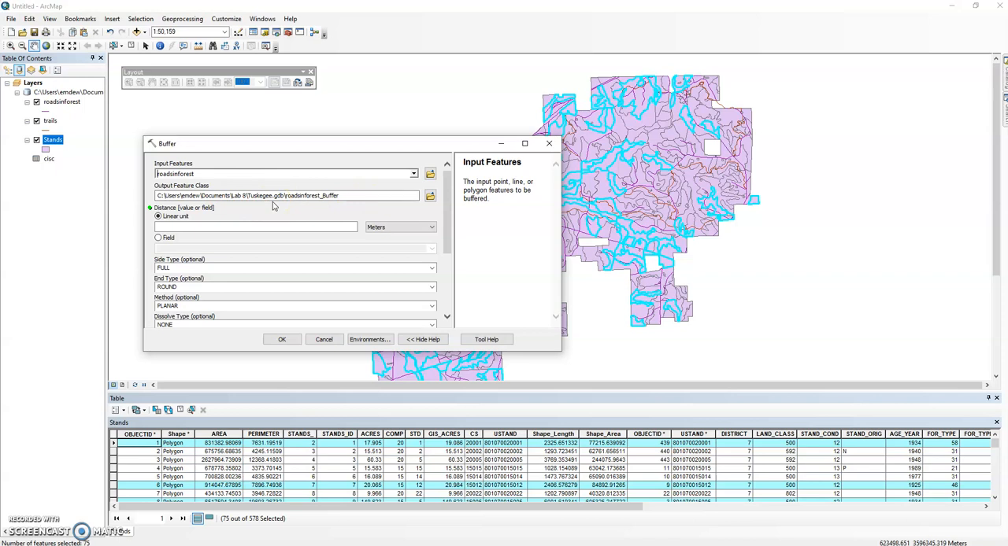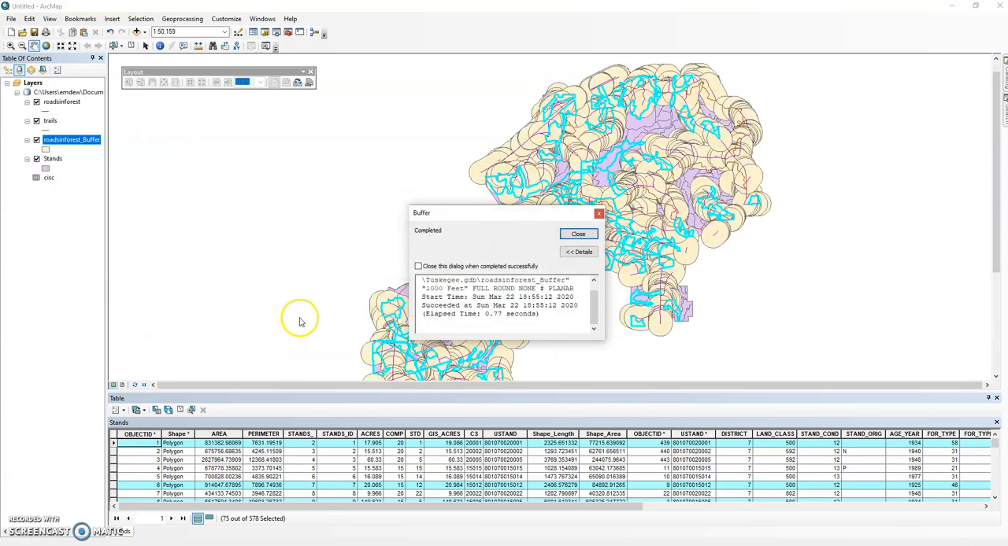And so now I'm going to enter the file name as roads in forest buffer, which it already has done here. And in the linear distance field, I'm going to indicate 1,000 feet. Make sure you change the unit from meters to feet and then click OK. And so now it's created all these awesome little yellow buffers that are 1,000 feet around each segment of road. So there's a lot of roads, so there's a lot of buffers.